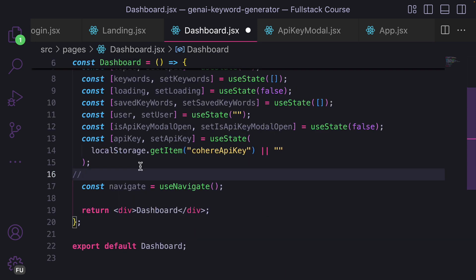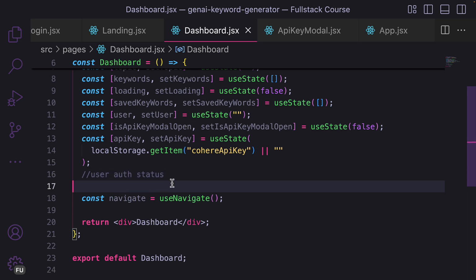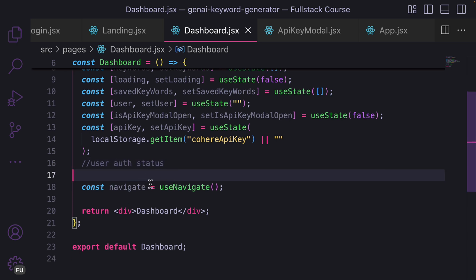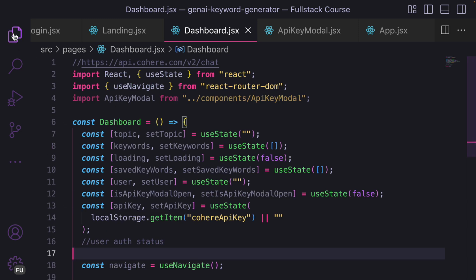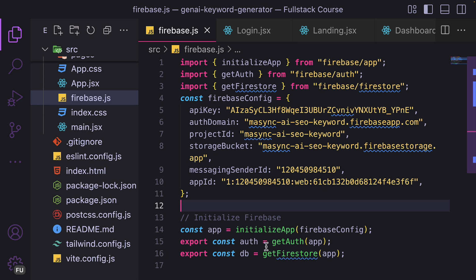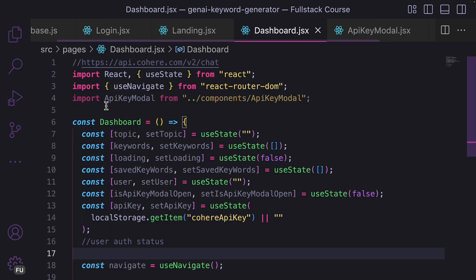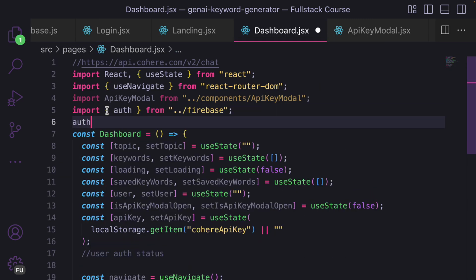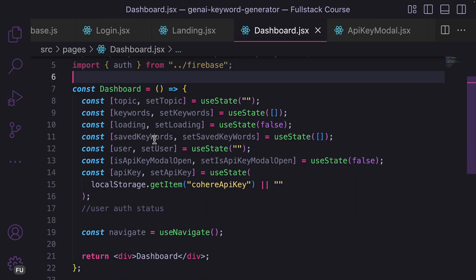Next step is let's check the user auth status. And that is, you want to make sure that a user is logged in. Otherwise, we are going to redirect. This is where the auth from Firebase comes in, which is this one. We can get the login user from the auth here. So back to the dashboard, I'm going to import the auth configuration.